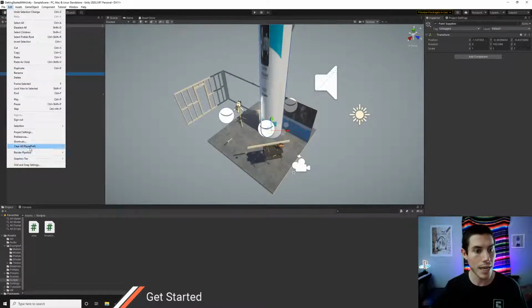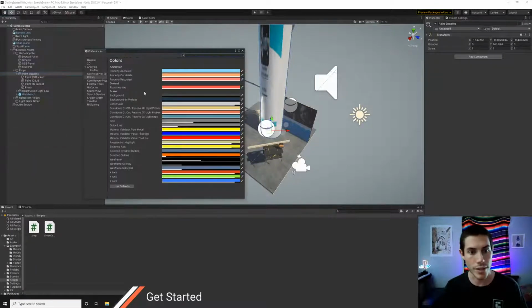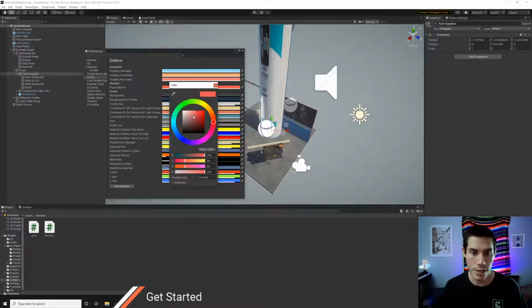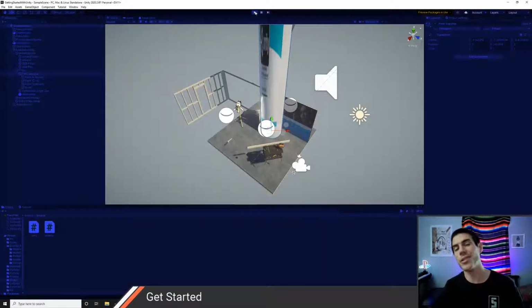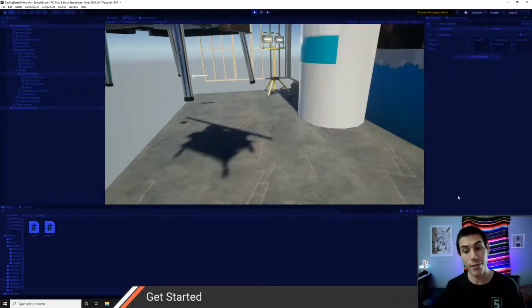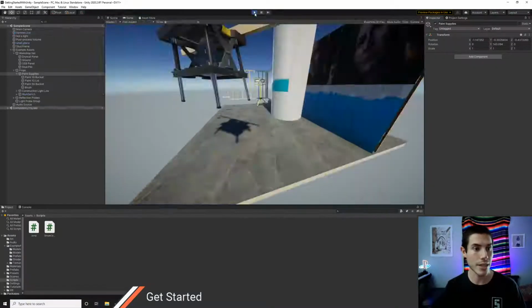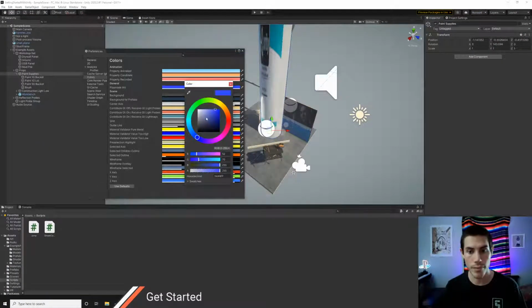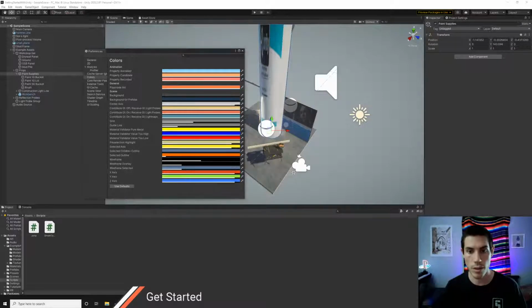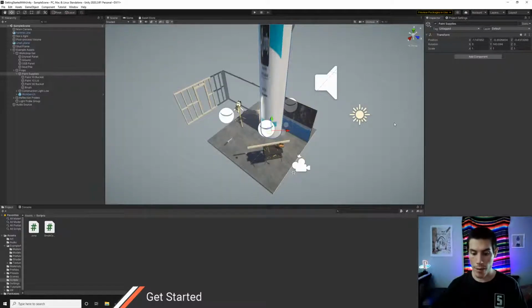So you'll want to go into edit. Again, you'll want to go into edit, preferences, colors, play mode tint. Because if I change this to blue, I'm sure you can guess what's going to happen, but now it's blue. So really just pick whatever color you want. I mean, even this is even more obtrusive. I can't really see anything with this. So let me change that back real quick. Cool.